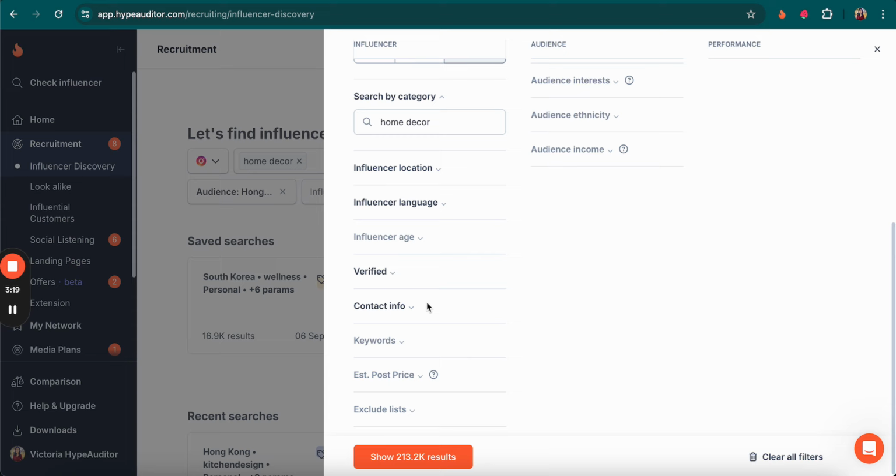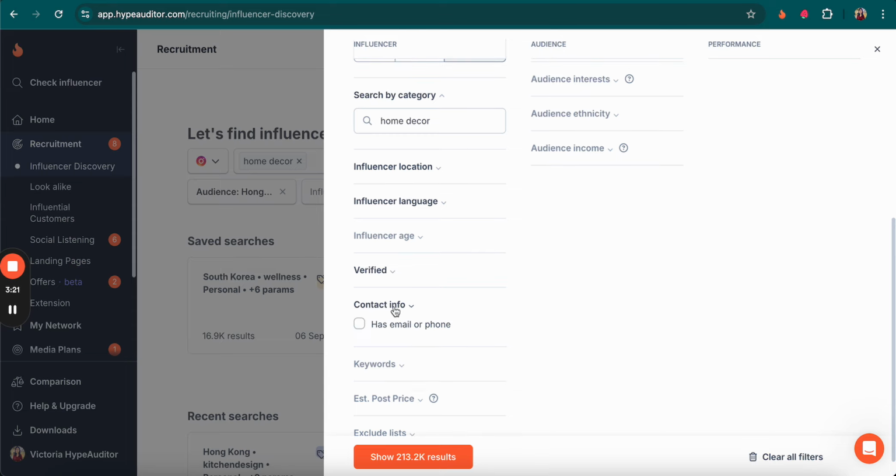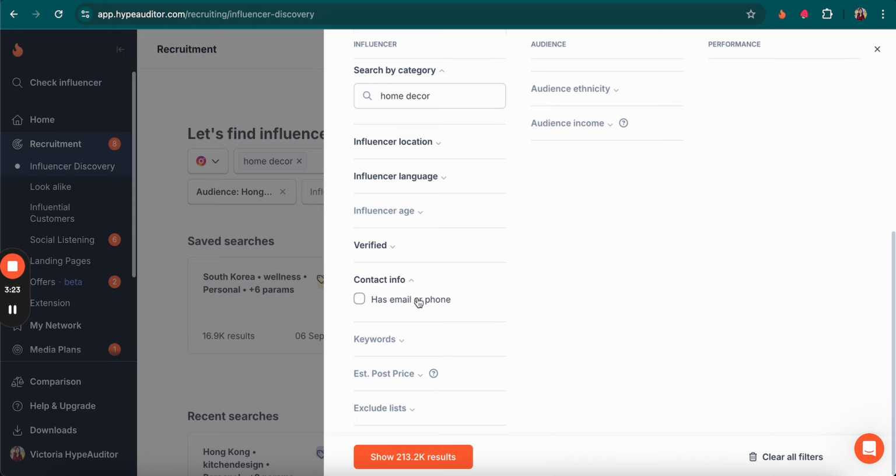Another filter that I would like to draw your attention to is contact information. Please note that around 40% of influencers prefer to be DM'd. This is according to our survey. In this case, they might not like to put their email address out there in their profile for everyone to see, and you might miss out on those good accounts.